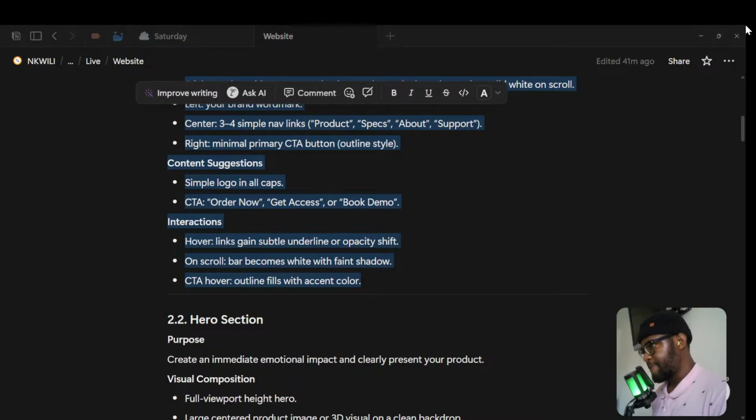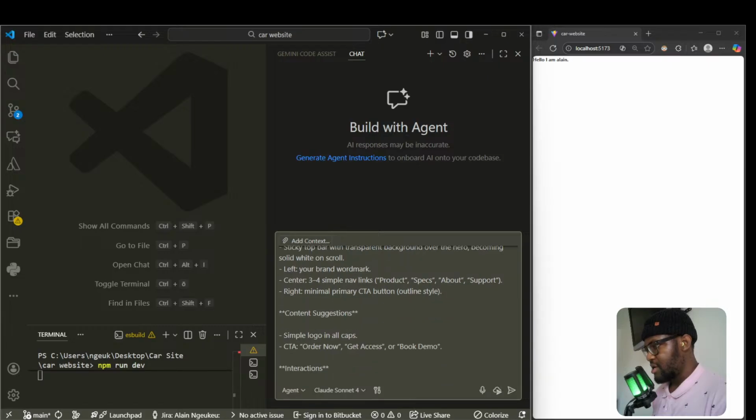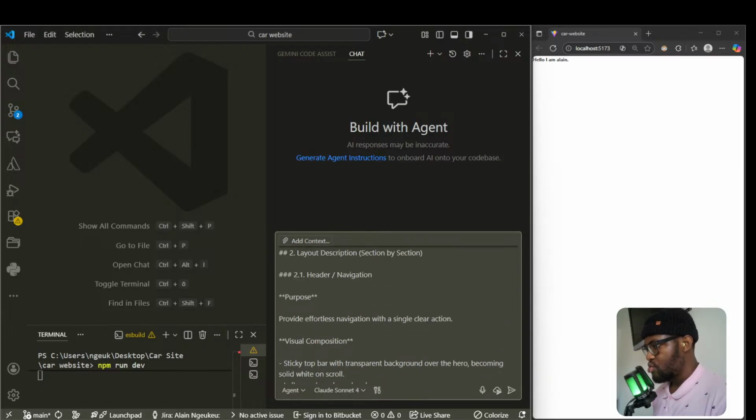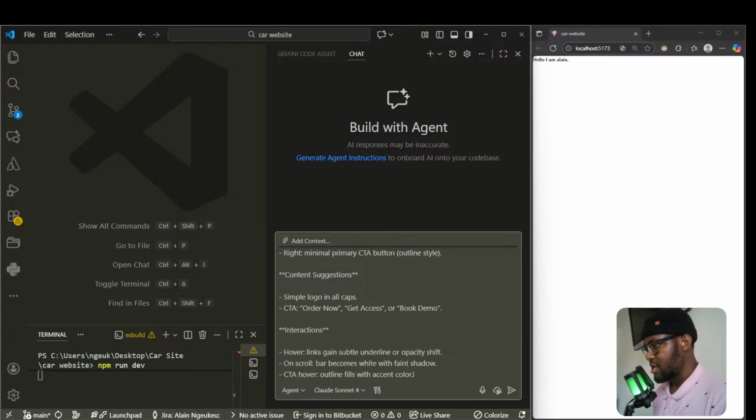Okay. So I want it to create a header with a simple layout, something that is very simple to understand, clear, with a logo, a city, call to action buttons like order now, get access, book a demo, and some interaction, hover links, etc. Now here's my instruction as a developer, which is very important. So I want it to create the header like this.